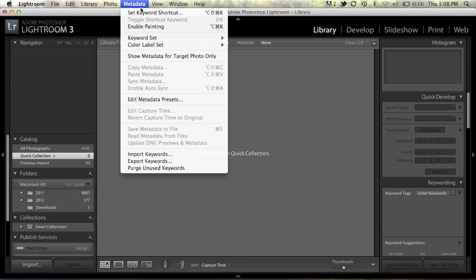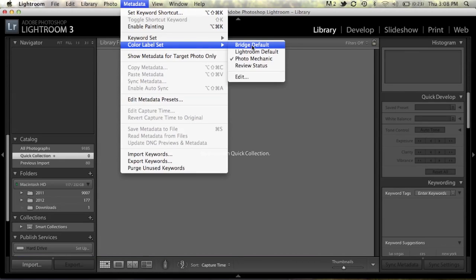So now we can access these in here, Color Label Set. It automatically comes with Bridge, Lightroom, and one called Review Status. So it has 3 different options. Now you can see our one that we just made, Photo Mechanic.